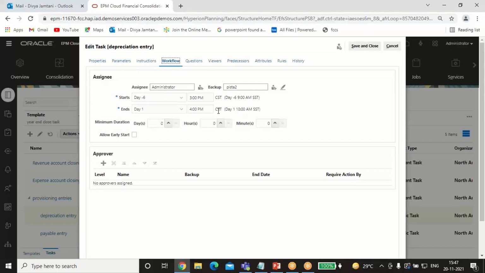You can also specify a minimum duration expected for the task. Select allow early start to allow the assignee to start the task before the specified day and time. You can optionally assign an approver and backup approver for the task.